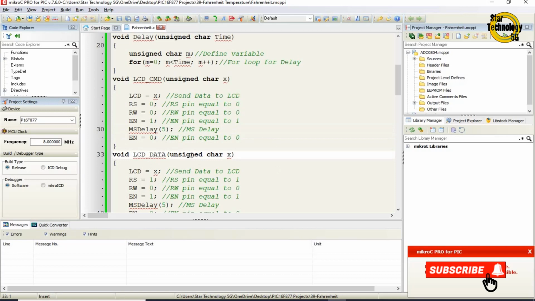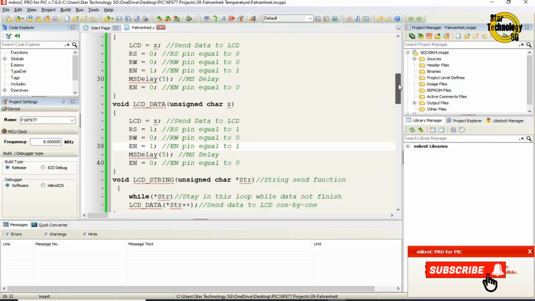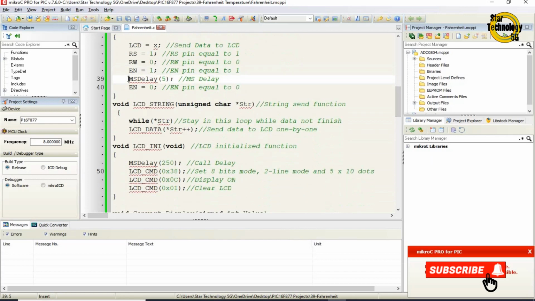Void LCD data, unsigned char x. Define LCD data function with variable named x. LCD equals x. Send data to LCD. RS equals 1. RS pin equal to logic 1. RW equals 0. RW pin equal to logic 0. EN equals 1. EN pin equal to logic 1. MS delay 5. Call delay function. EN equals 0. EN pin equal to logic 0.